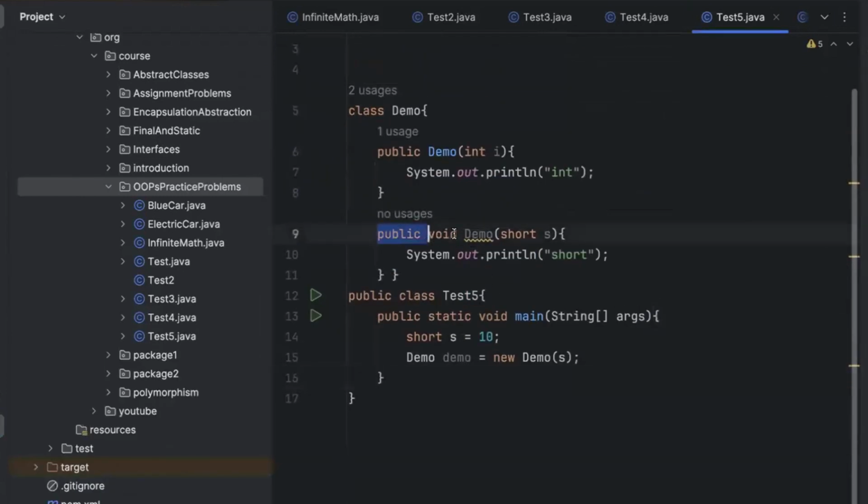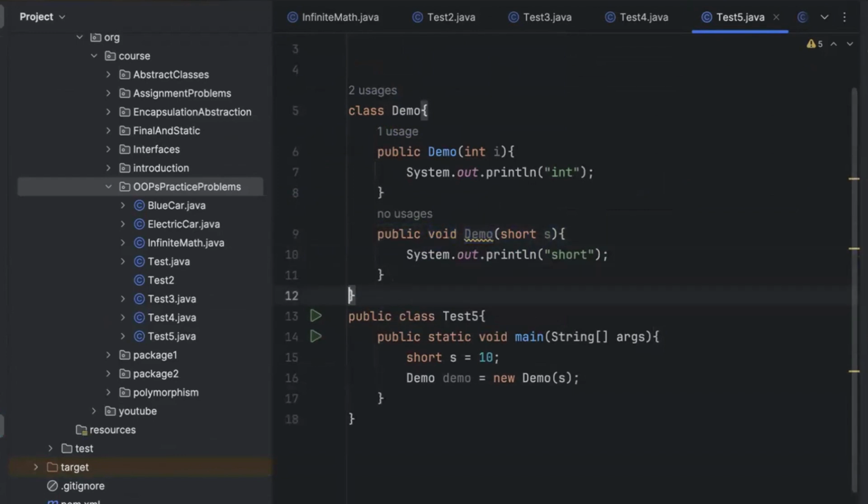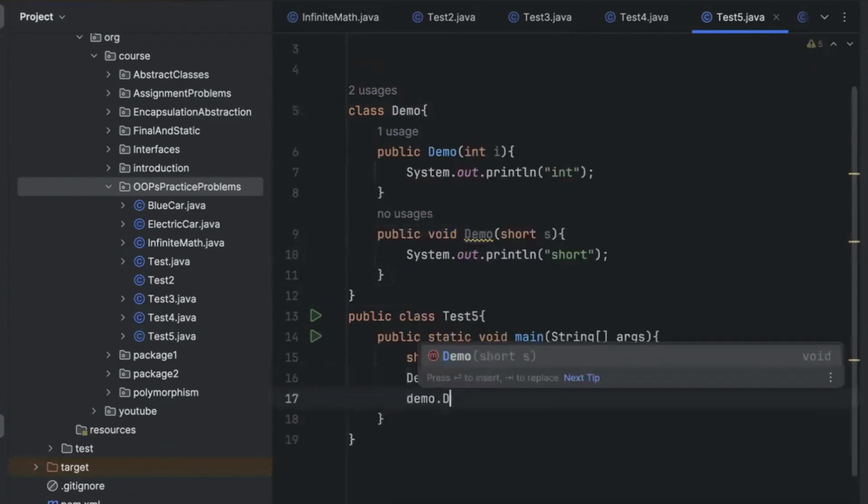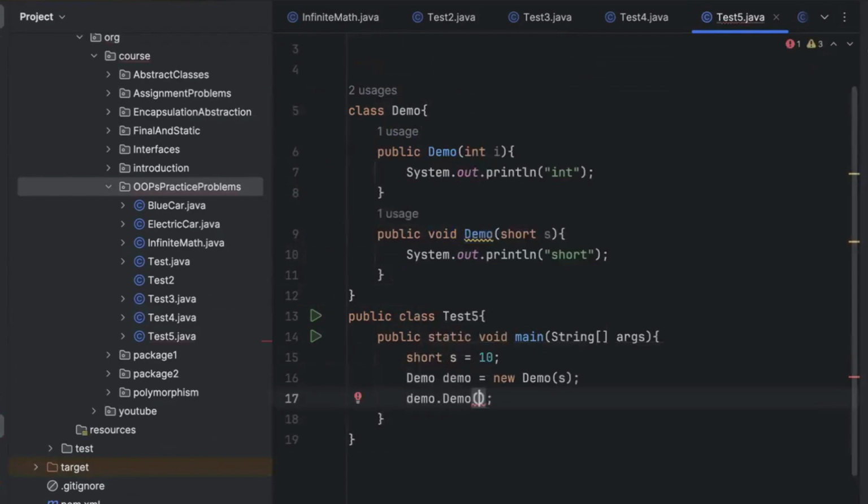Because this is not a constructor. They have put the same name as the class name. This is a method. This is returning a data type. Don't get confused on these things. Just see carefully everything. Each and every word, it's very, very important. Just for confusing, they have put your method name as same as class name. So you can do something like this. Demo.demo. Okay? With S. Again, you call with S.